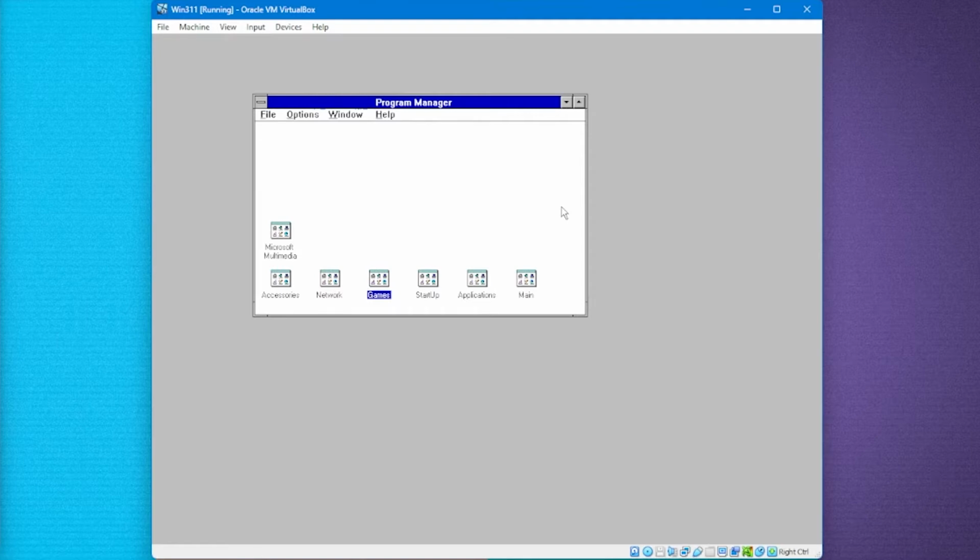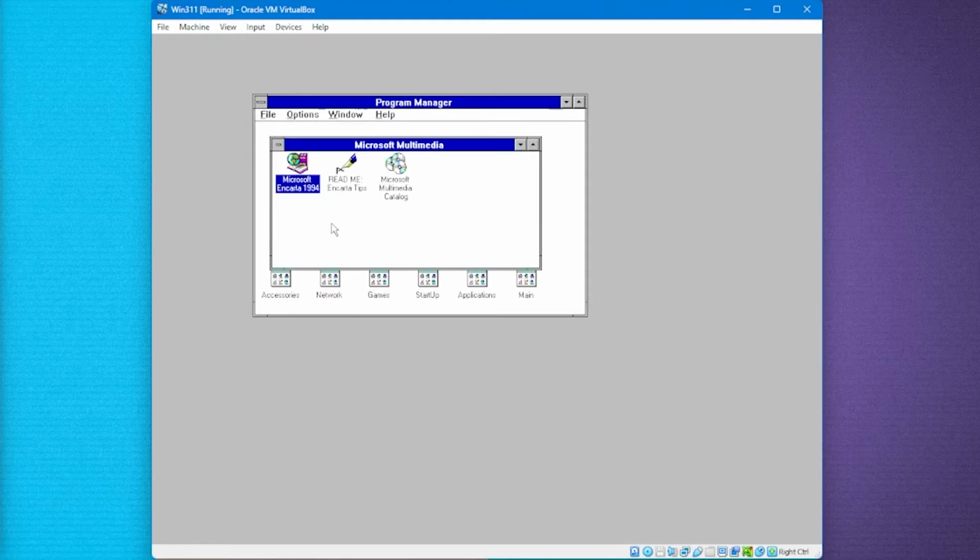Brilliant. That is fantastic. So here we have Windows 3.1, one for work groups with DOS 6.2 or something like that in a virtual machine. And I've already installed Microsoft Encarta. Here it is, Microsoft Encarta 1994. This is the version that I remember.